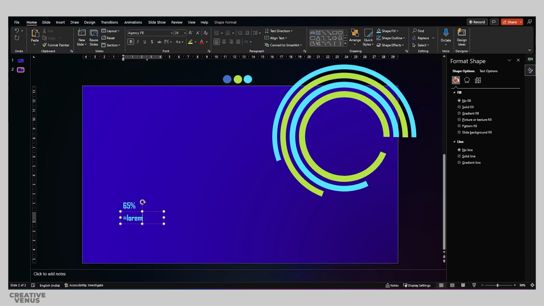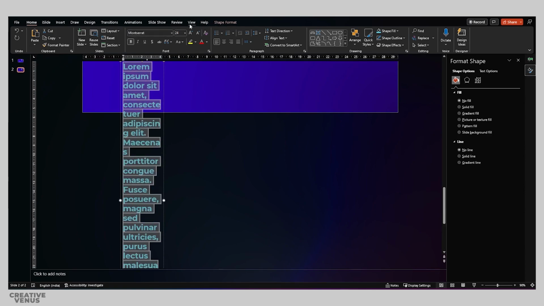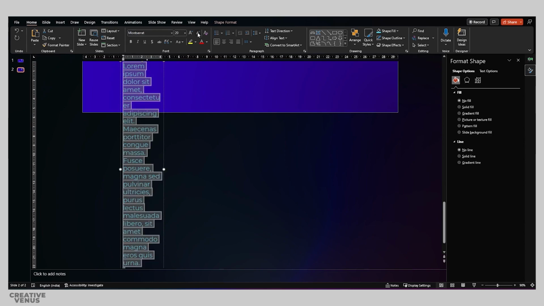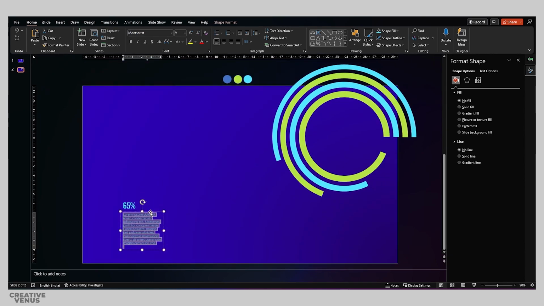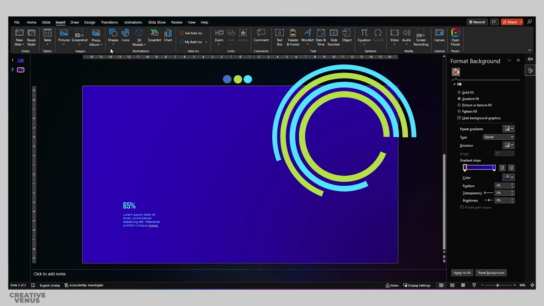And then duplicate this text box and let's write some dummy text here. And let's change the font to Montserrat, our favorite font. Remove the bold and decrease the font size, and the text should be minimal because no one likes long texts.